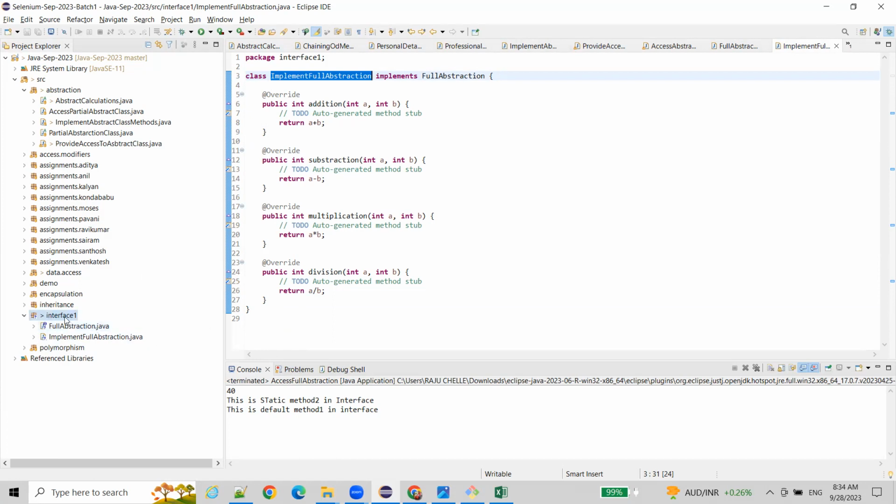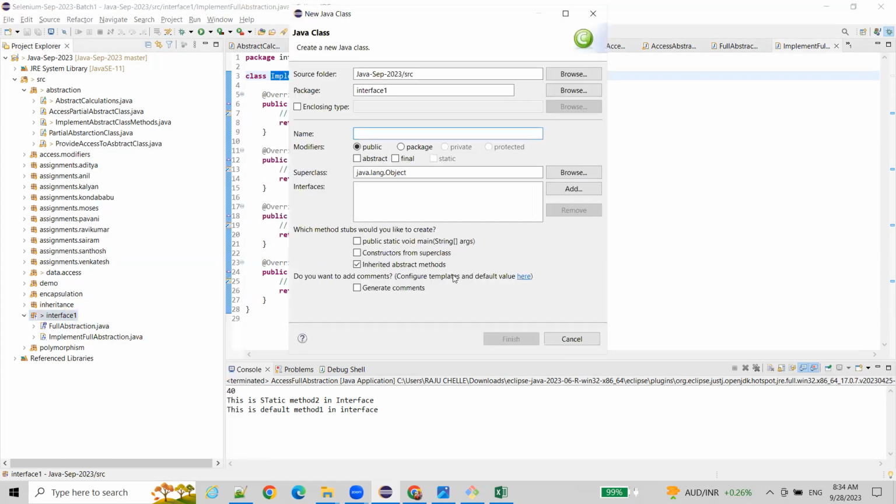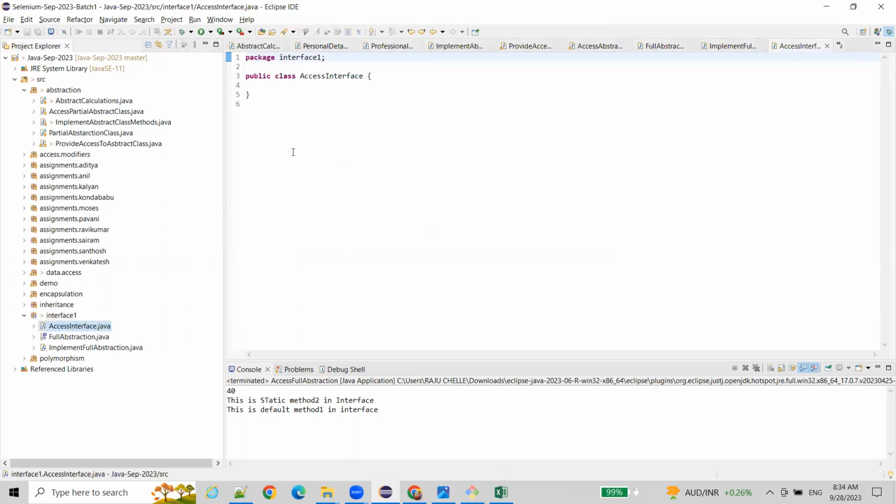Access modifiers. Let me create one more class, access full abstraction or access interface. Finish it. Okay, so here just extend. It extends implementation of full abstraction. Nothing you write here. Okay, so let me create a jar file now, like we did in the previous class.